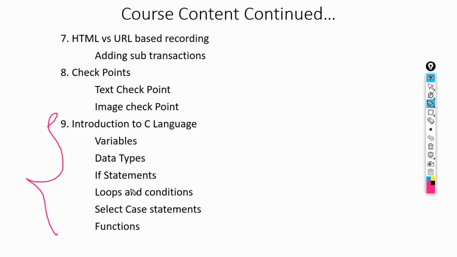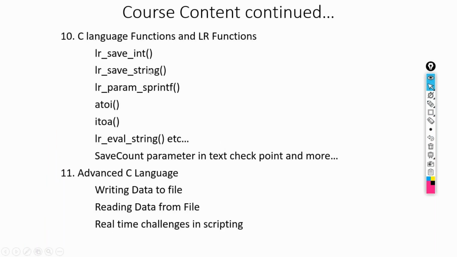Then, considering all these things, we are going to learn C language basics for 3 to 4 days. Okay, 3 to 4 sessions. It includes the concepts like variables, data types, if statements, loops and conditions, select case statements, and functions. Okay, so these are the different concepts. Then you have some inbuilt C language functions or some LoadRunner functions, very important ones for script customization, we will learn, and a little bit of advanced C.